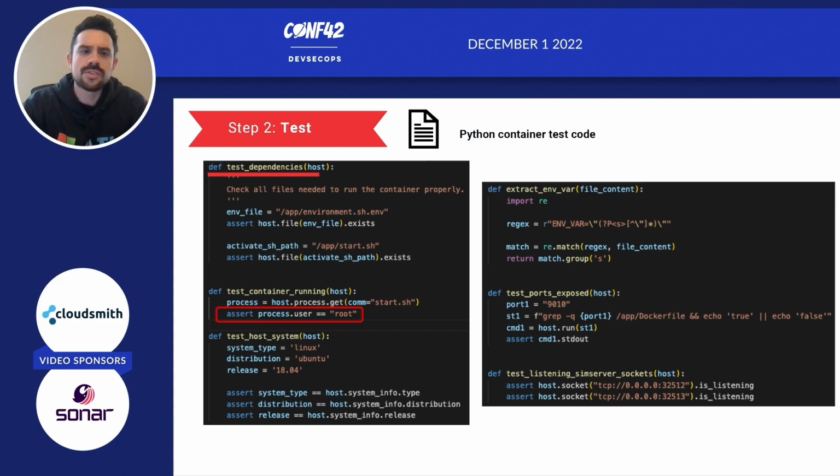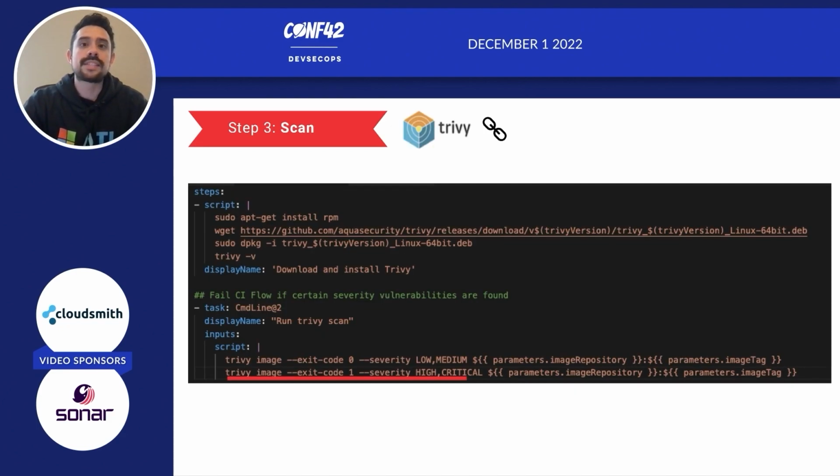And then other assertions include things like testing certain properties on what the host system is, checking environment variables that are set, ports that are exposed, or sockets that the container may be listening on. Again, this is just a place to get started. Definitely encourage folks to look into additional assertions that make sense to test, to ensure that the container is properly configured and defined.